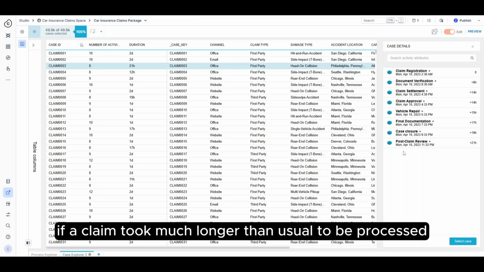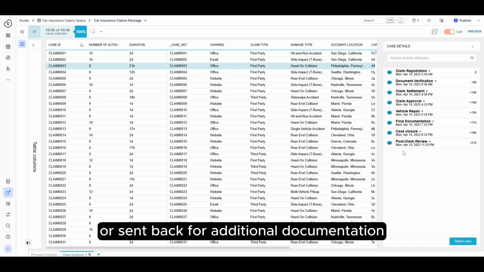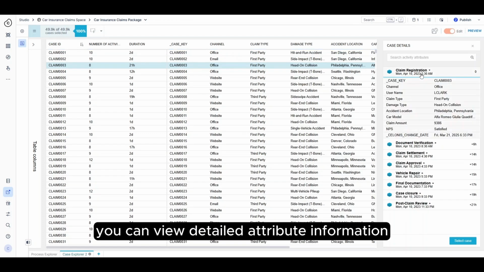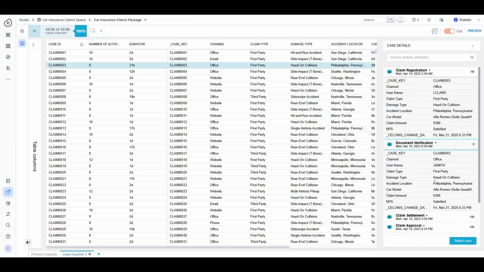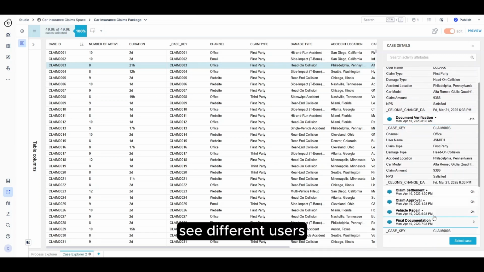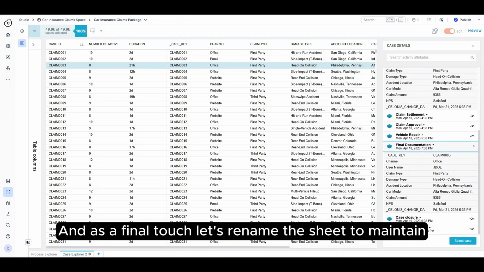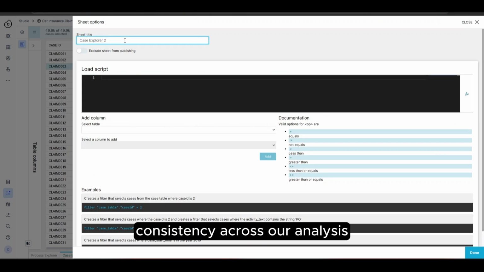For example, if a claim took much longer than usual to be processed, we can open that specific case and see where the delay occurred. Maybe it was stuck in approval or sent back for additional documentation. By clicking on any activity, you can view detailed attribute information, such as how values change from one step to the next. For example, you might see different users handling different activities within the same case. And as a final touch, let's rename the sheet to maintain consistency across our analysis.